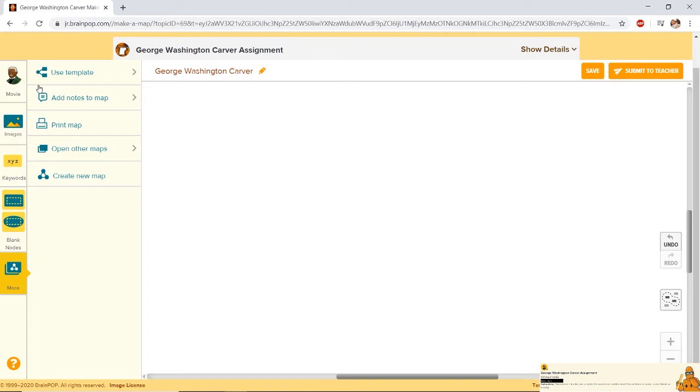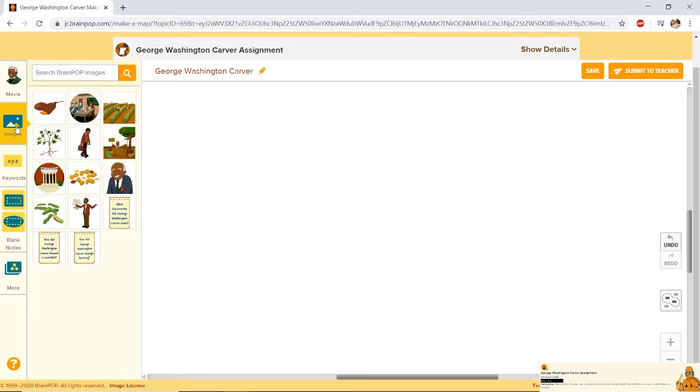Okay, so if we want to make a map over here, it's very simple. So again, just click on images. Okay, and the good thing about this, it's very simple to write. On images, you have these boxes. Just choose a box, drop it right here, and put a title. So I chose The Great Inventor, but that doesn't have to be your title.